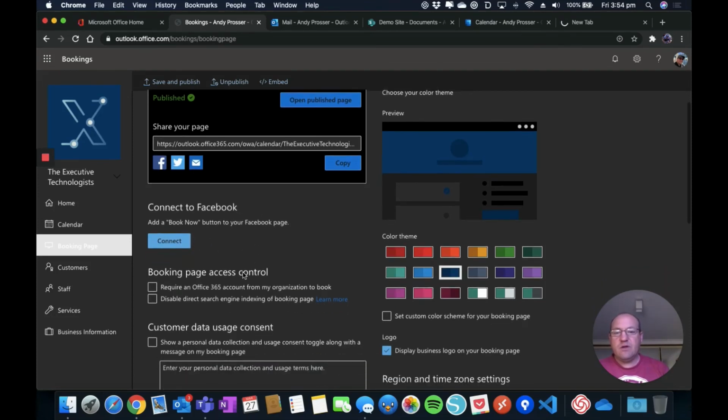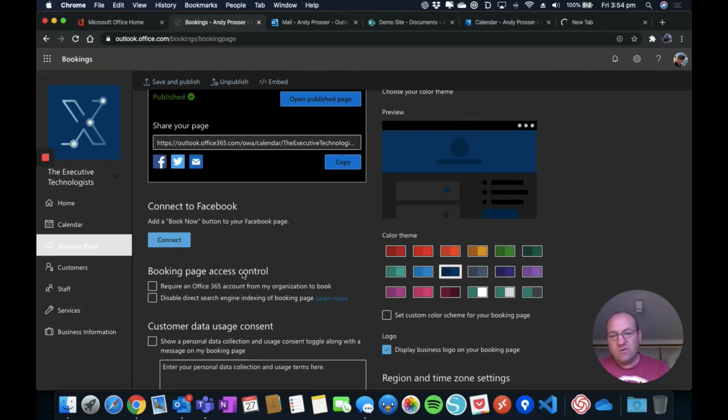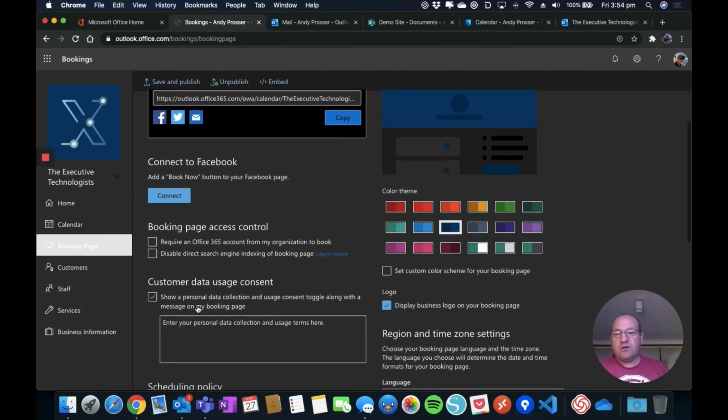That's again something new. Microsoft's adding new stuff to this all the time. You can control access. Disable direct search if you wish. You can also set personal data collection. This, I would assume, would be for GDPR and the cookies requirements in some jurisdictions.